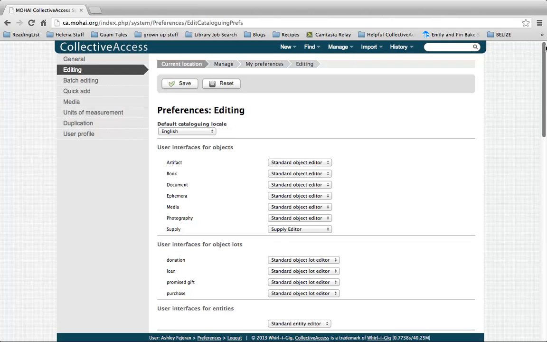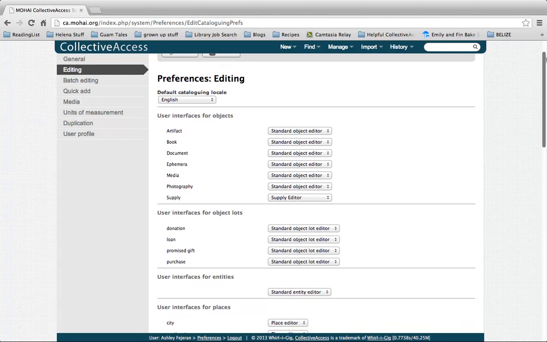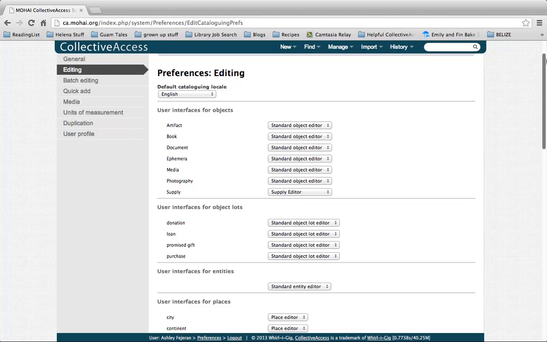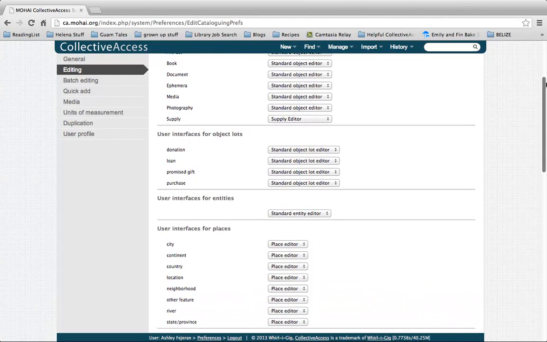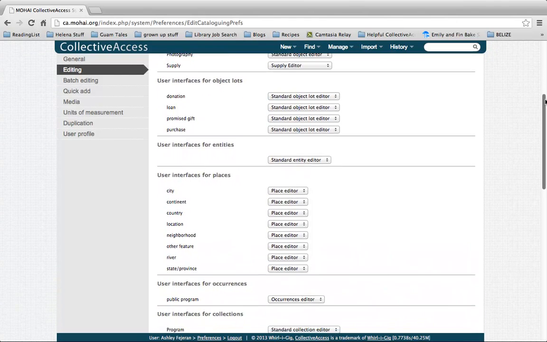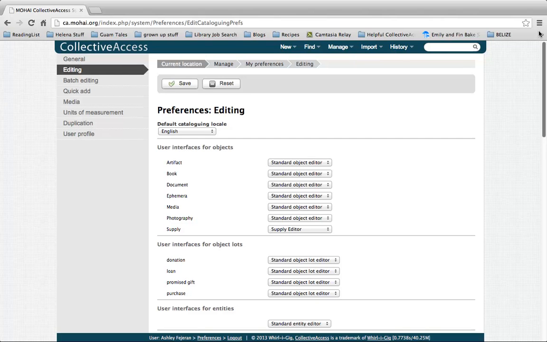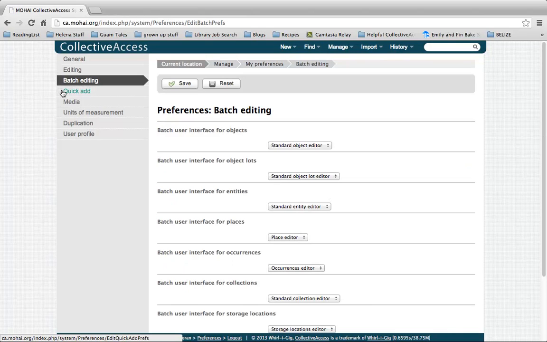So most of them you'll probably want to just keep a standard object editor, but if you do ever end up customizing some displays or user interfaces, as they call them, this is where you can decide which ones to use. But for the most part, all the ones we've set up are pretty basic and standard, and you'll probably just want to keep those as they are. The other things you can edit here are screens for batch editing, the way that it looks when you want to quick add an item, all those kinds of things.